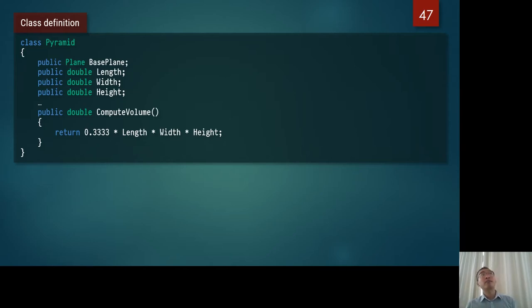If you have a pyramid object, which is stored in the variable called myPyramid that we created early on, you can say myPyramid.computeVolume, which will execute this function for us, okay? But first, we have to define this function inside the class.